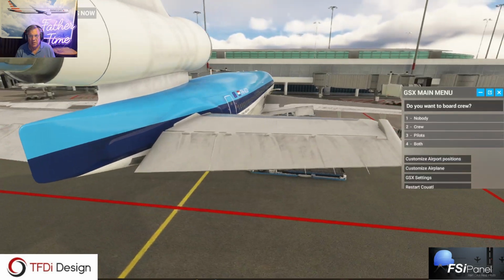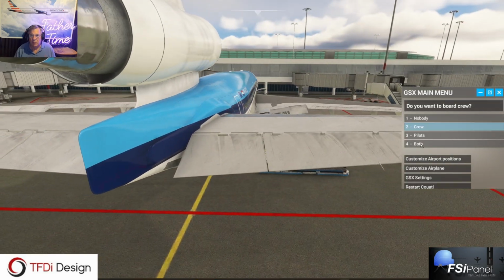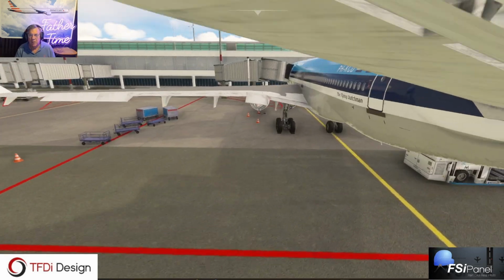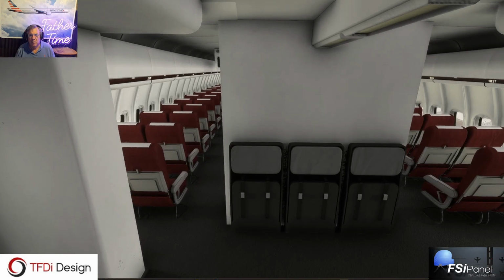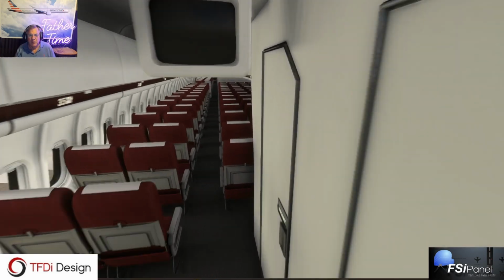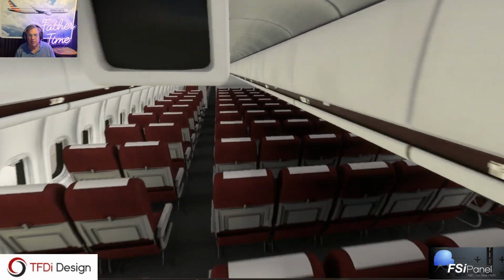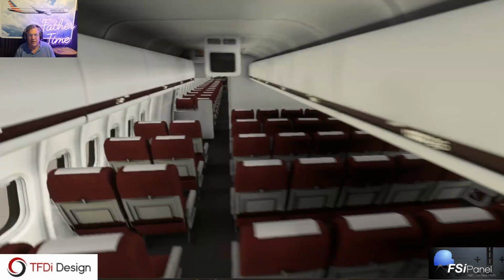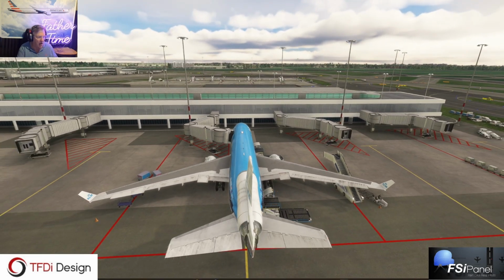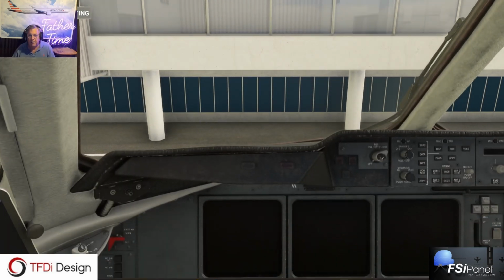Do you want to board crew? Of course. Bring them on board. Pilot's boarding starting. See the TVs in the overhead? It brings back memories every time I come through here, from when I last flew this in 1997. All right, let's go back here and get started on our cold dark airplane and get us a nice lesson, a nice tutorial. All right, cold dark airplane in the cockpit.